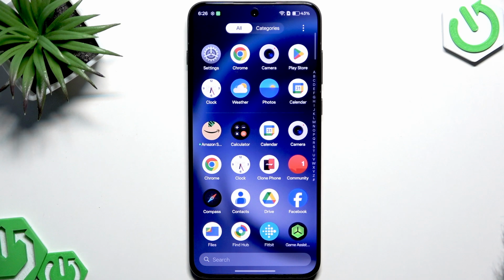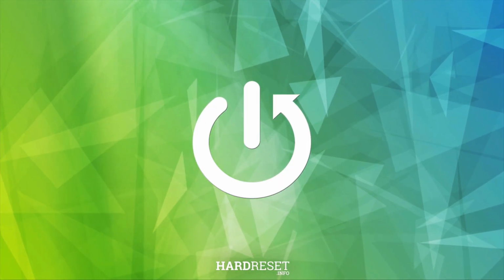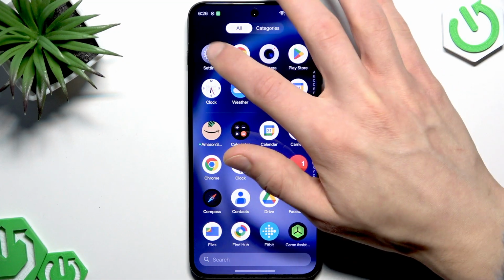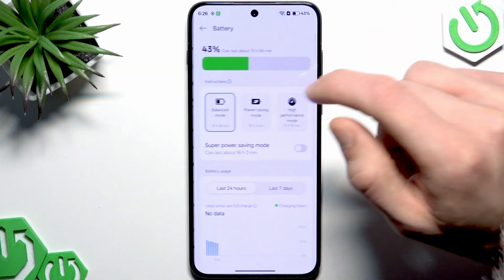Welcome. In this video I will show you how to fix battery drain issue on your OnePlus 15R smartphone. First of all, let's open settings on this phone and let's go straight to the battery menu in here.